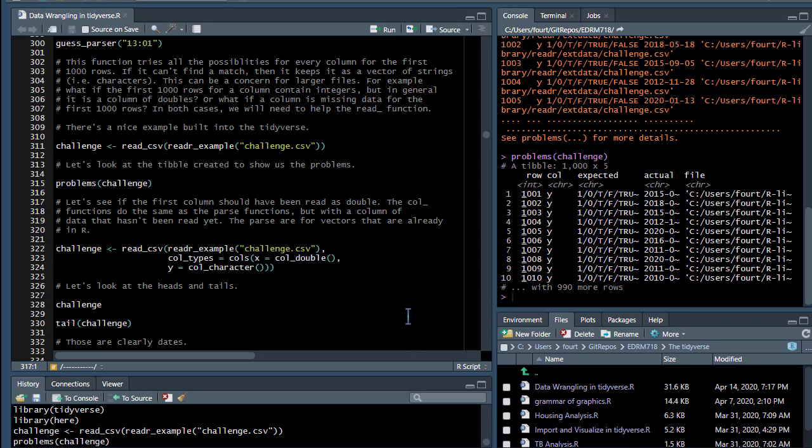So let's see if the first column should have been read as a double. The column functions do the same as the parse functions, but with a column of data that hasn't been read yet. The parse functions are for vectors that are already in R. So here's what we're going to do. We're going to read in that challenge. We're going to look at the first column as a double. So remember that this col_types argument is going to tell us to parse based upon what we say these cols are. So this is going to make the X column a double and the Y column a character. So let's try that.